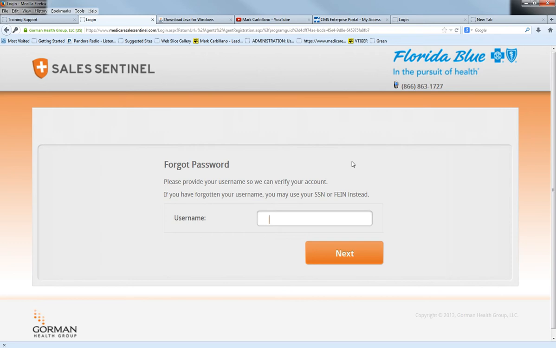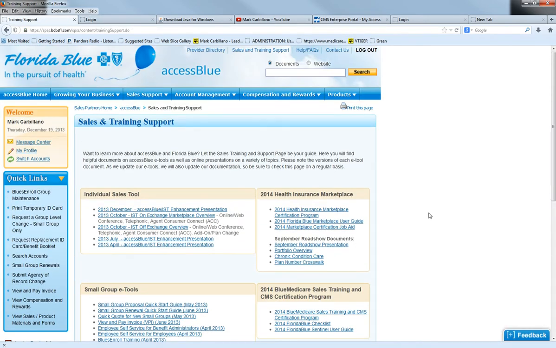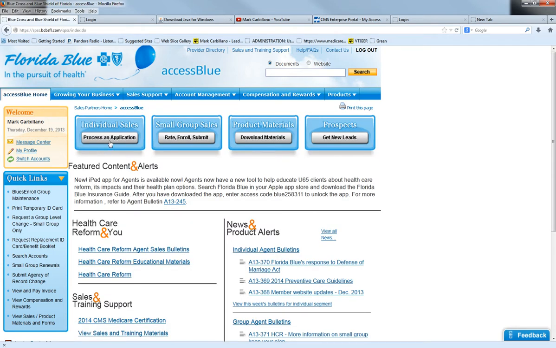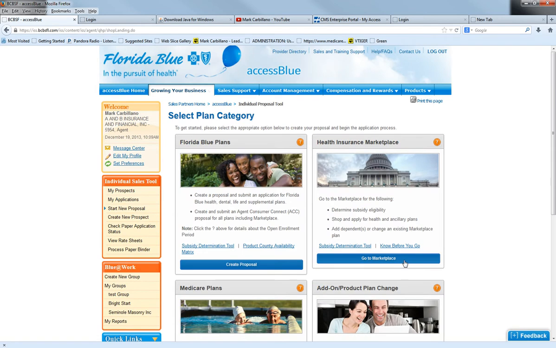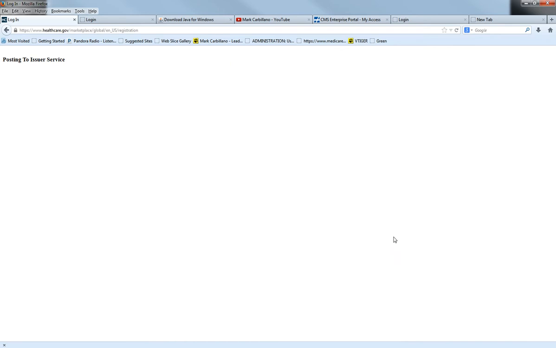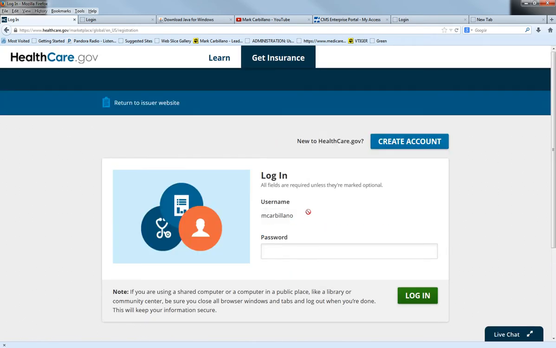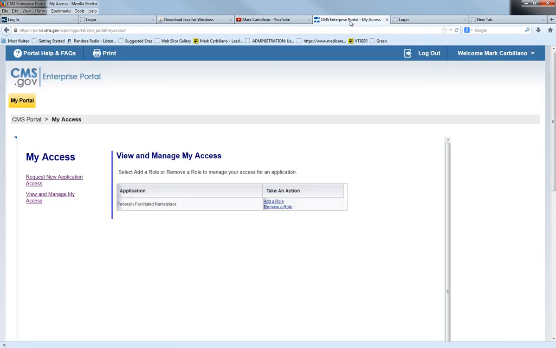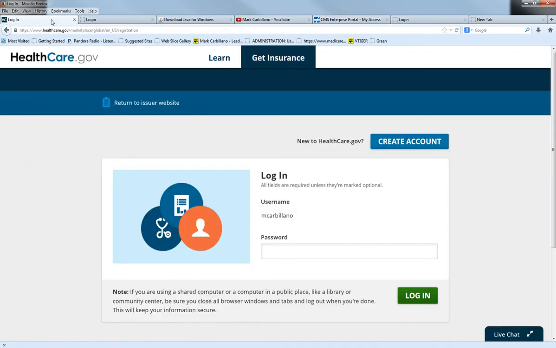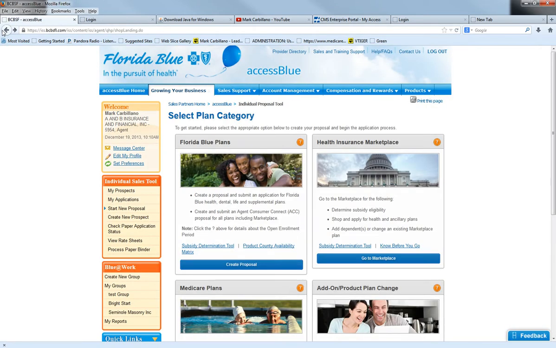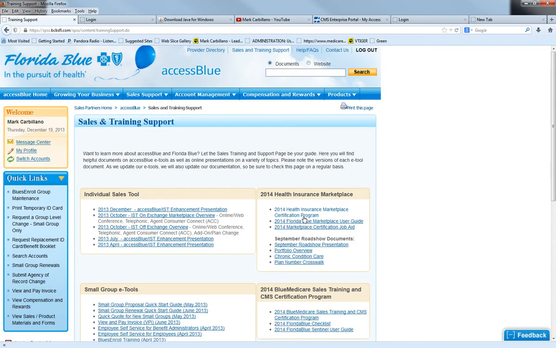So what's going to happen is if that is incorrect, and when you are in the direct link from Blue Cross and you come in here and I click on my White House, when I click on Go to Marketplace, if that is not correct and the username is not the username that is located in here, then you have to go and log into Gorman. And that Gorman access is in Sales and Training Support Materials.